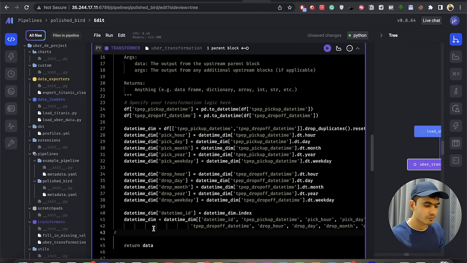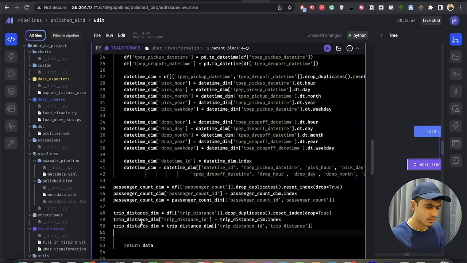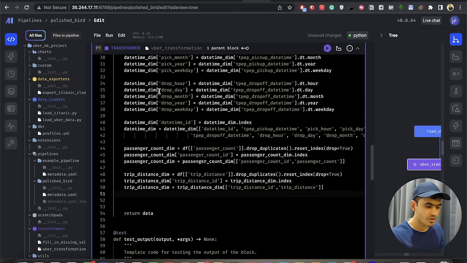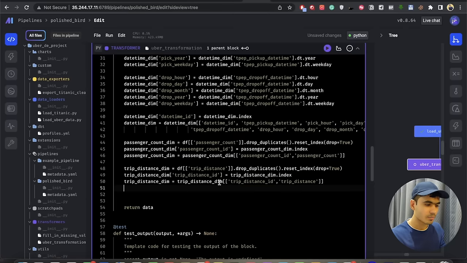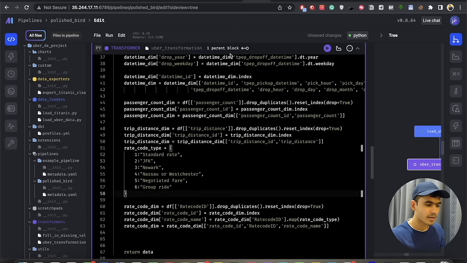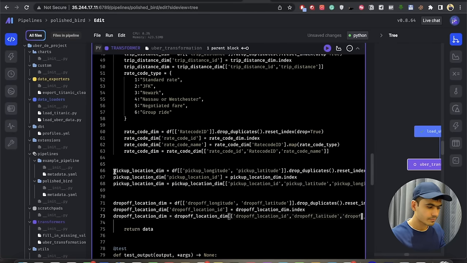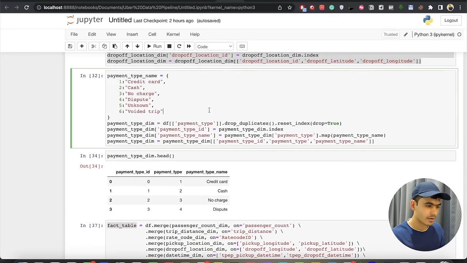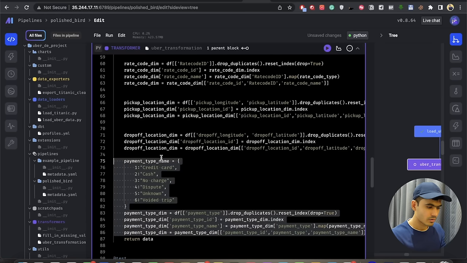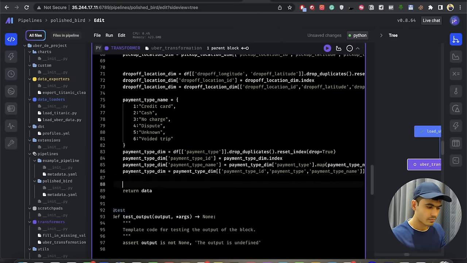All you have to do is copy our transformation code and put it inside this function. Then we'll copy the trip distance part. You can select it and hit tab to make it go inside this transform function. Then I'll copy this part and put it over here. Make sure this is also properly indented. I'll copy this and put it over here, and again here, and then I'll copy the fact table code and put it over here.